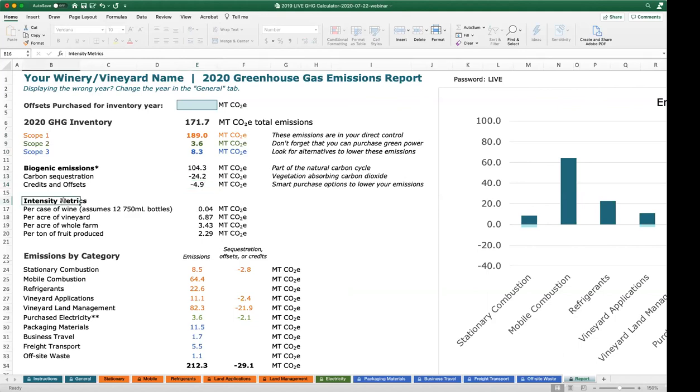It also has intensity metrics that you can use to benchmark your year-to-year emissions or compare to other wineries or vineyards. So again, if you enter into the general tab your number of cases of wine that you're producing, number of acres in your vineyard or farm, and your tons of fruit produced, it can show you your tons of emissions per case, per acre, per ton. This is really interesting if you like to benchmark year-to-year how you're doing. So even if your vineyard grows or gets smaller, even if you're producing more or less fruit or bottles of wine, you'll be able to compare apples to apples using this metric.